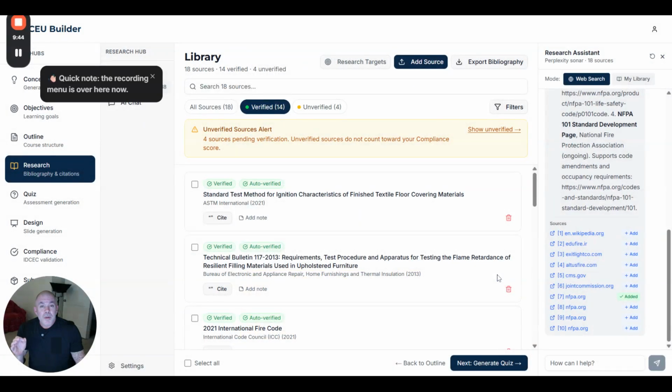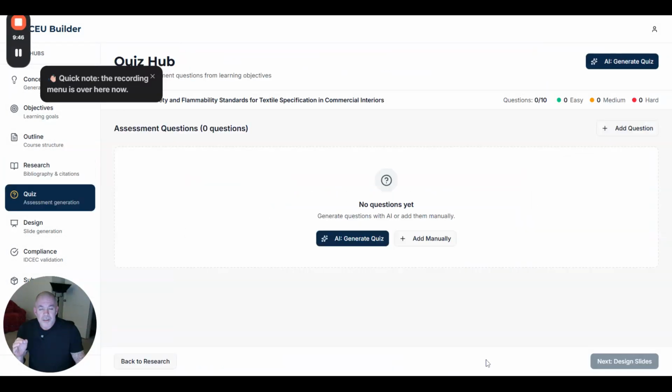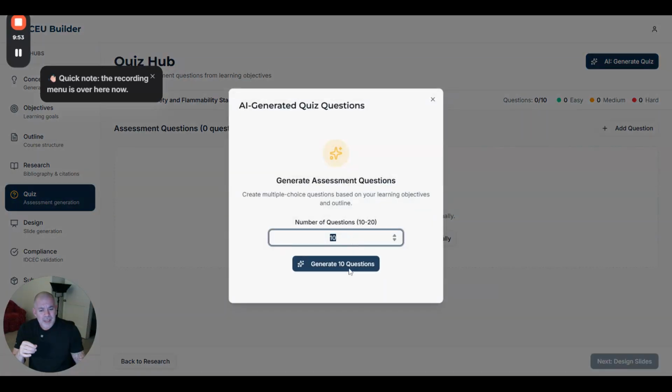So easy. So now we're going to generate the quiz. Again, super simple. You can add the quiz manually or just click one button. Give it your 10 questions. Now, there's a 10 question minimum, but you can go up to 20. Click generate, and in a few moments, there's your 10 quiz questions, all perfectly crafted to your outline, your learning objectives, and your sources. So moving through this thing pretty quick.